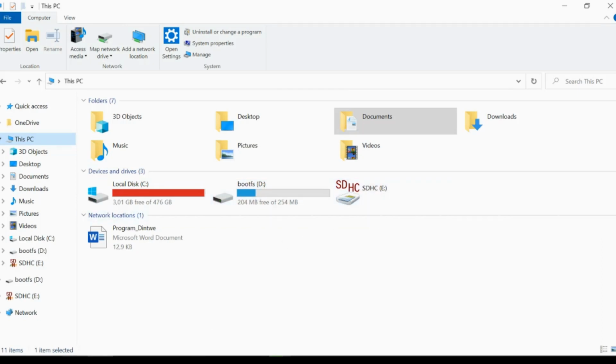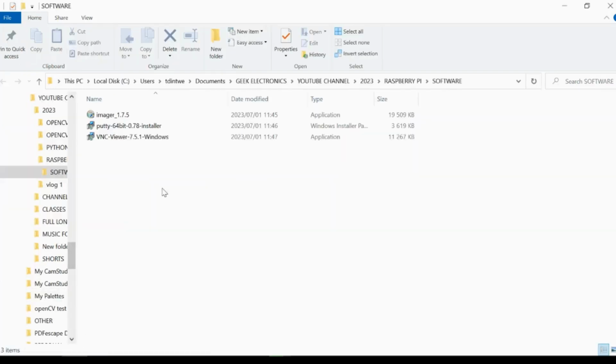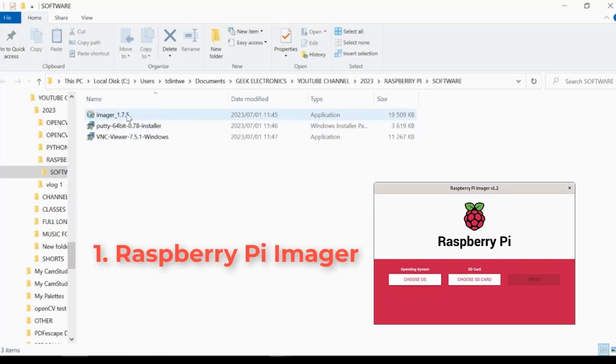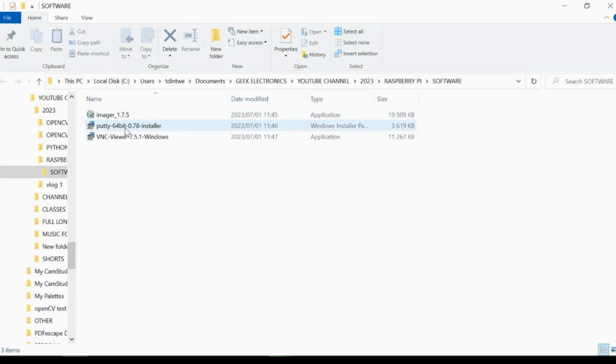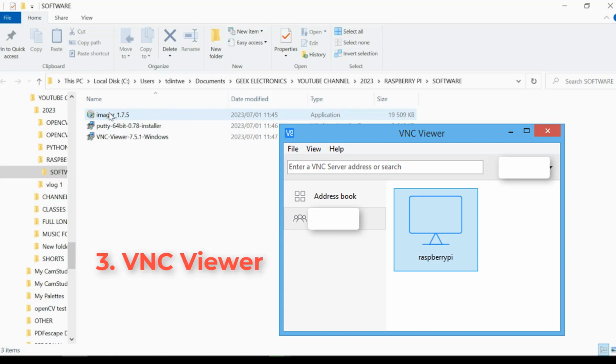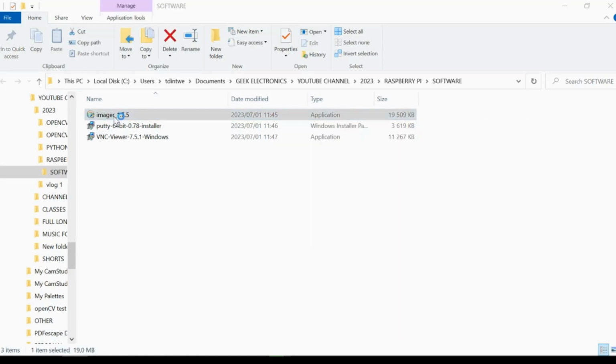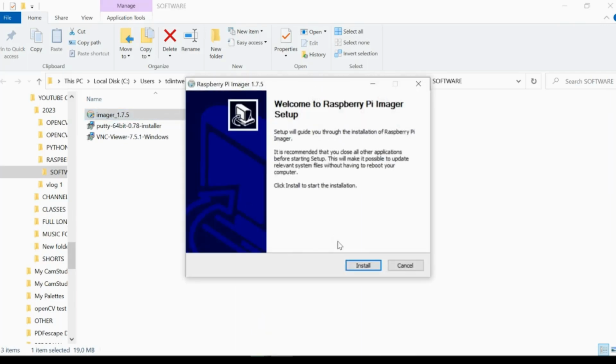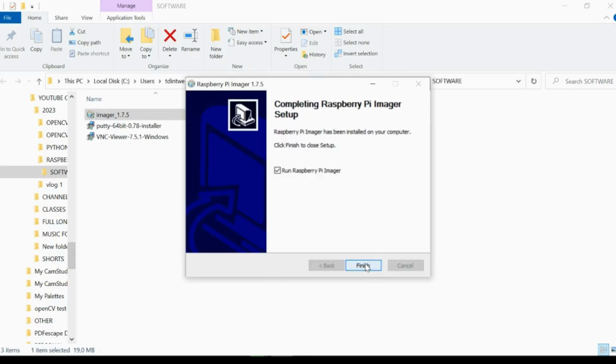Okay, then you go to those three software I showed you how to download. The first one is the Raspberry Pi Imager, the second one is Putty, the third one is VLC viewer. Let's start with this one, Raspberry Pi Imager. So you double click, then you install. Then it says finish.